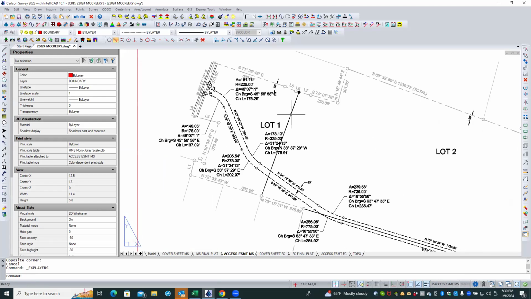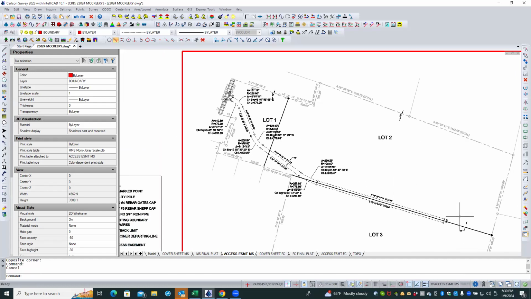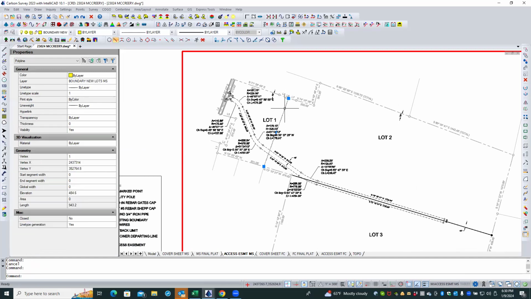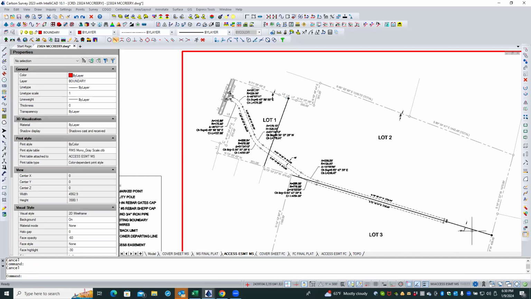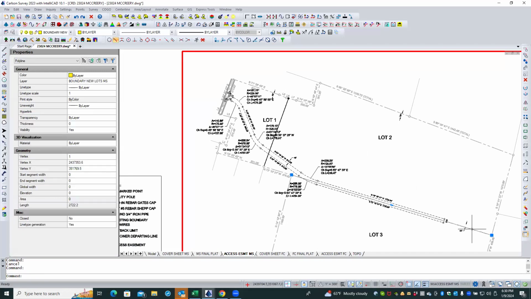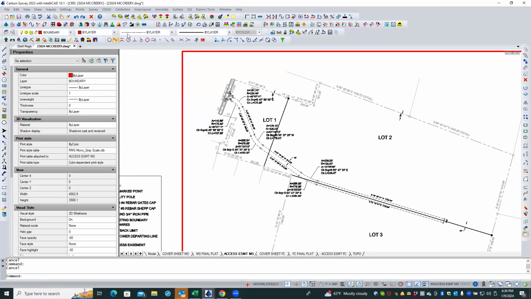What about that line? Yeah, that should be gray too. On this one, yeah. And you'll need to fix this, freeze that and this up here too. So that one is boundary new lots. Boundary new lots.